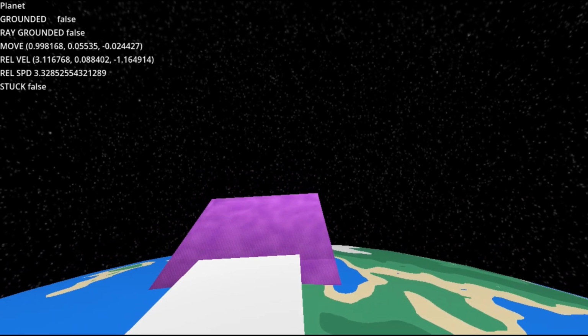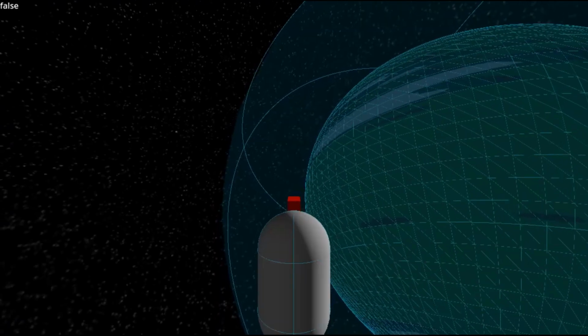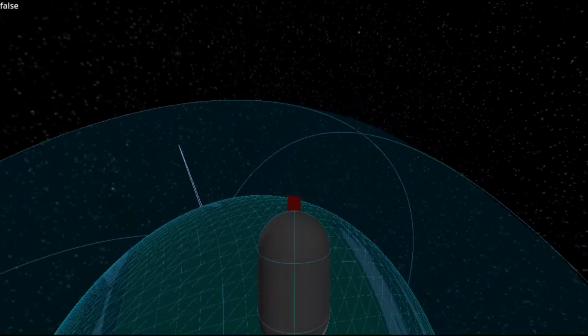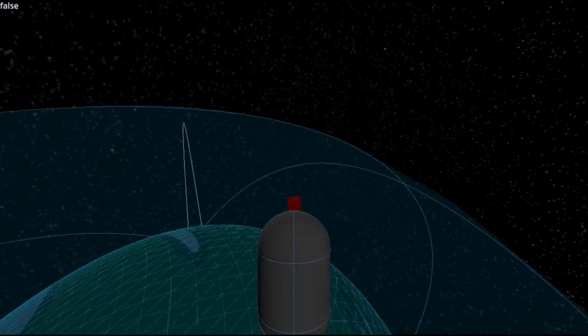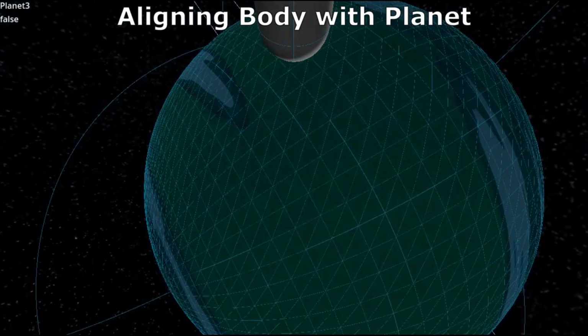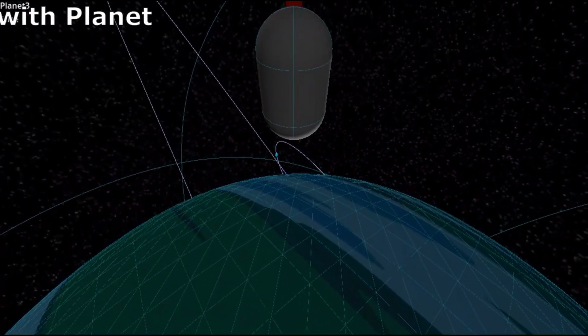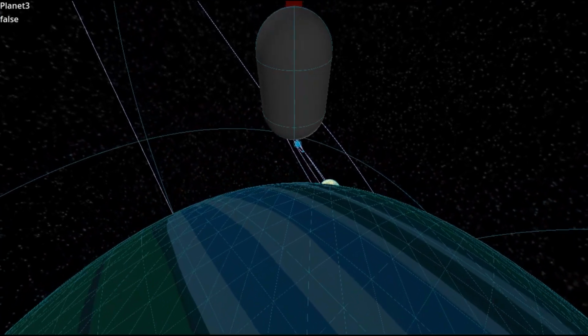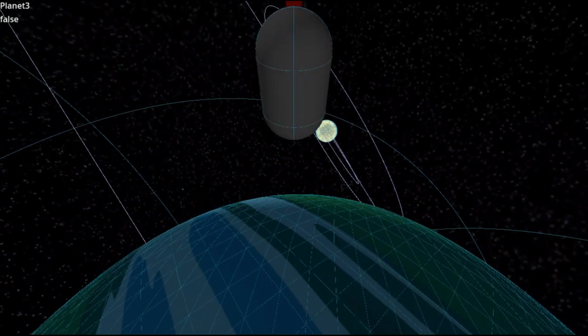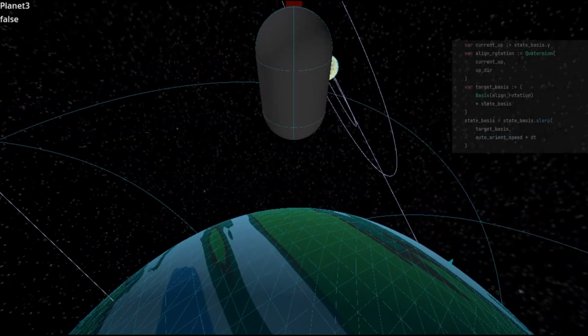But inheriting the planet's motion is only half the problem. The controller still needs to figure out how the player should be oriented relative to the planet. So, after we've inherited the planet's rotation, we can start aligning the player to the planet itself. Remember that up direction we calculated earlier? Now we're finally going to use it.